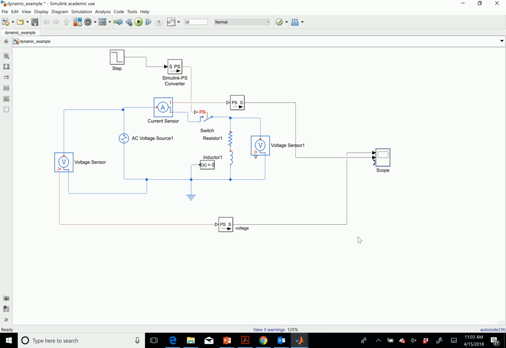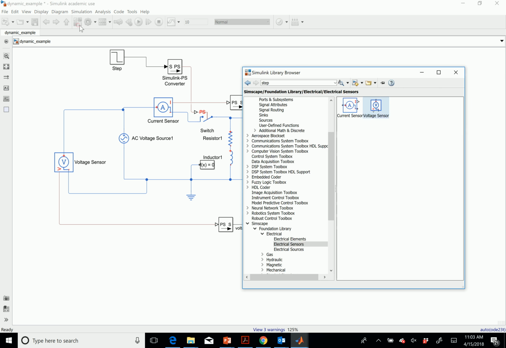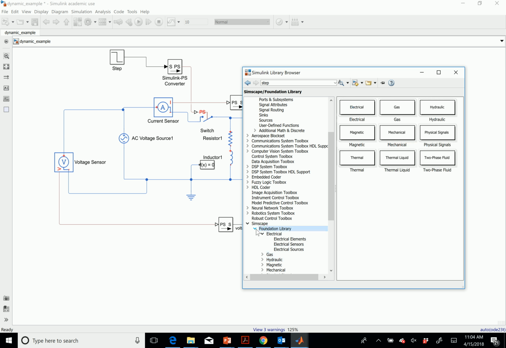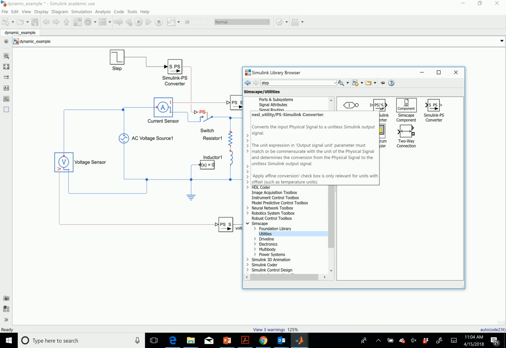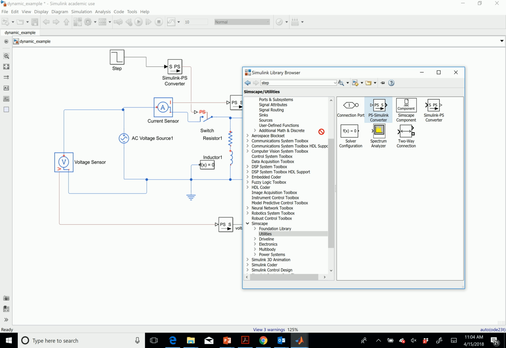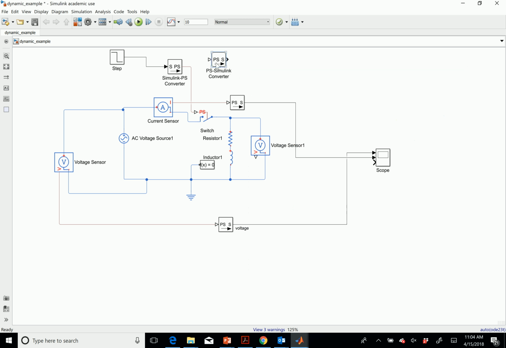Now I have to take this physical signal and bring it into Simulink. So I go to my library browser and go back to here. Under Simscape I've got utilities, and I see that I need to go from a physical signal to Simulink. So I drag this guy over and connect those. Alright, and I'm ready to go.